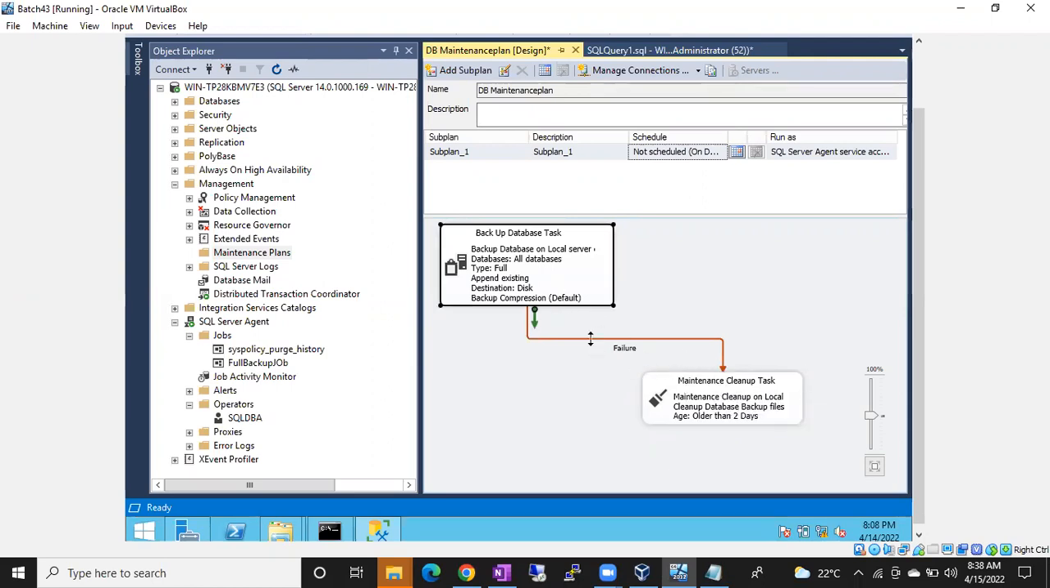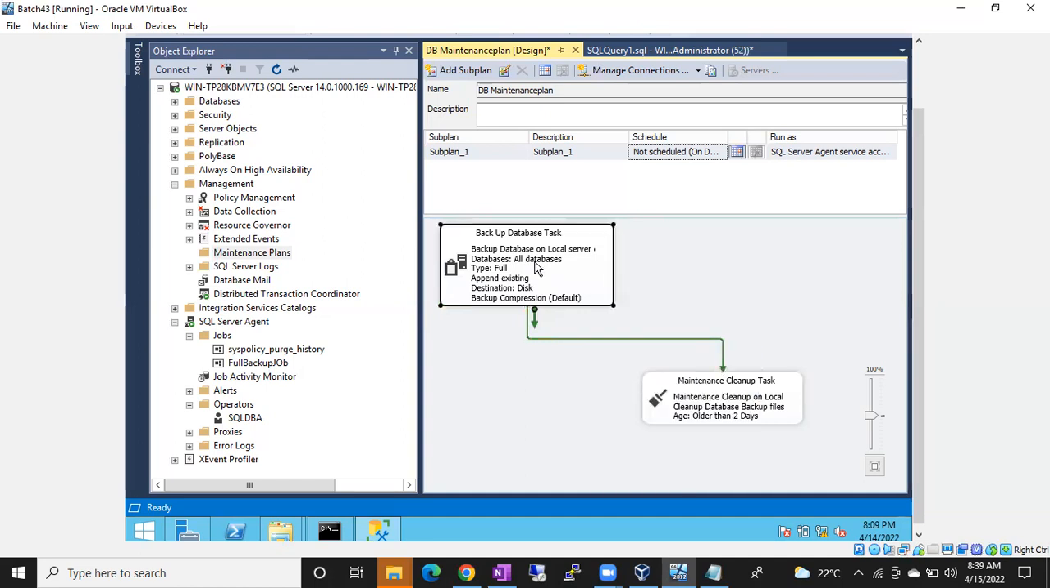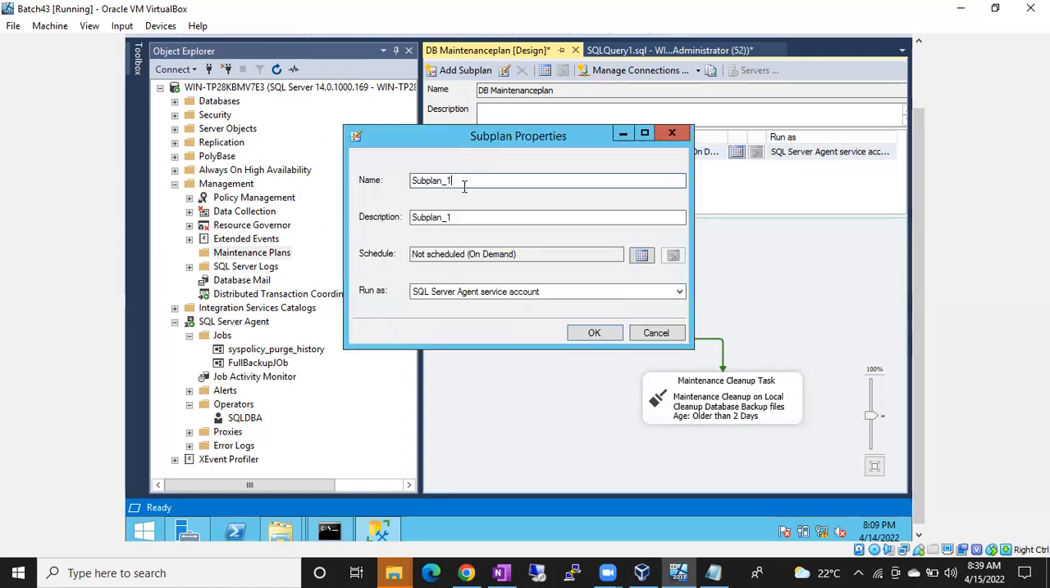So like this, you can mention, or you can set up one more task. If it succeeded, it has to run this. If it failed, it has to run this. Like that you can mention. So let me go with success only, not failure. Just to show you, to set up failure, I changed that line. Okay, right click, success. So if it is successful, then only it has to delete. If it fails, it can't delete. For that no need to set up anything. Then that's it, guys. You can rename this Subplan_1 as Full Backup.